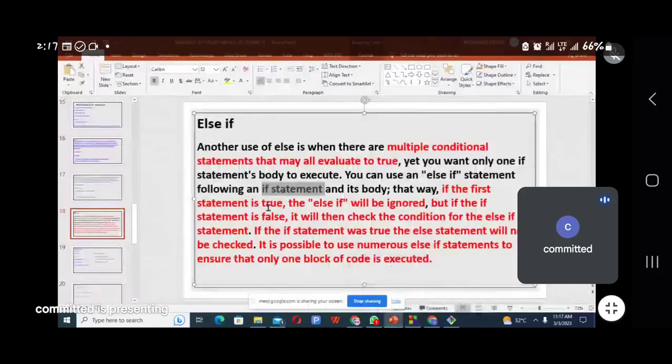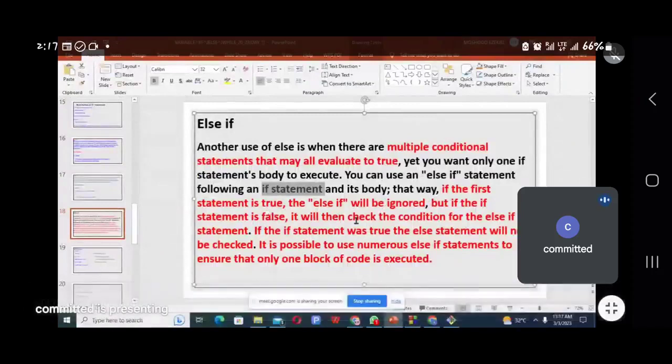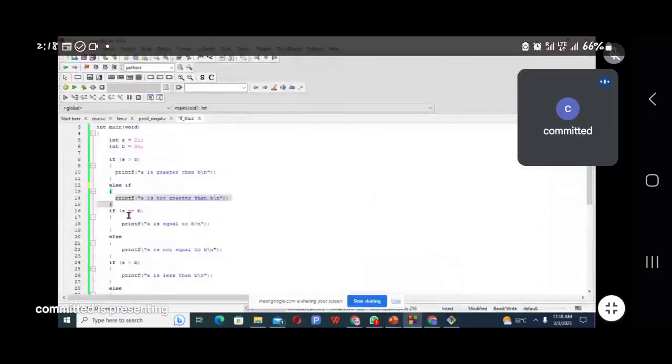So if the first statement is true, the else statement will be ignored. But if the if statement is false, it will then check the condition for the else if statement. If the if statement was true, the else statement will not be checked. It is possible to use numerous else if statements to ensure that only one block of code is executed. That is, we can have more than one else if.